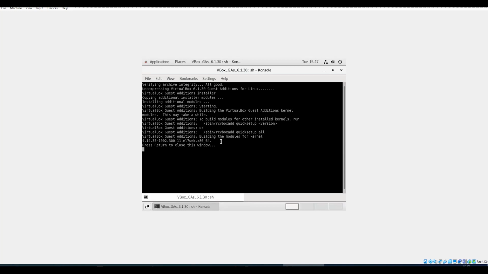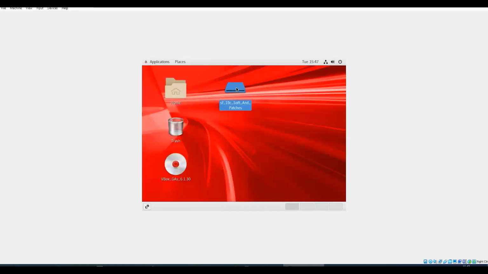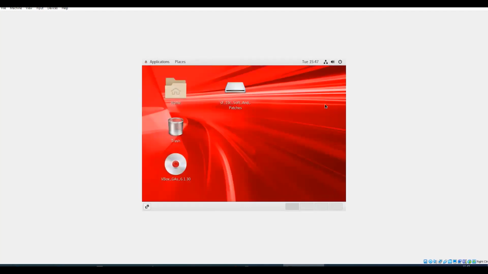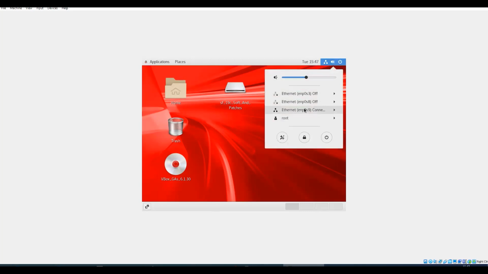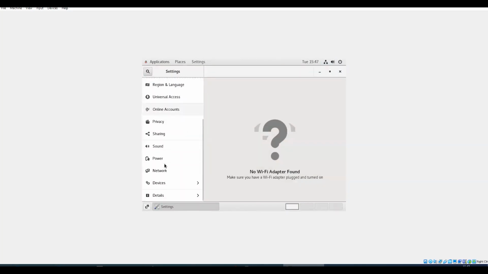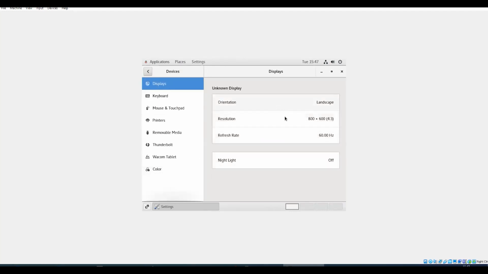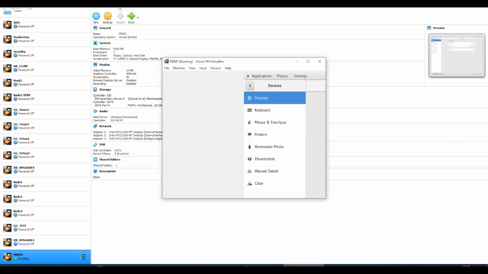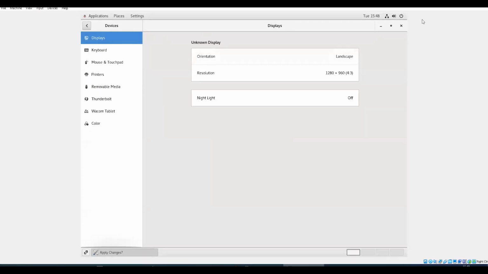This one is completed. Now we can close, and you can see this 19c software files are visible, which was shared previously. After doing this, we need to change the settings. So let's quickly change the settings because I just want to increase the display. I'll go to devices. From here, we can select the resolution. So I'll just try to increase the resolution. Click on changes, and we need to do the double click.